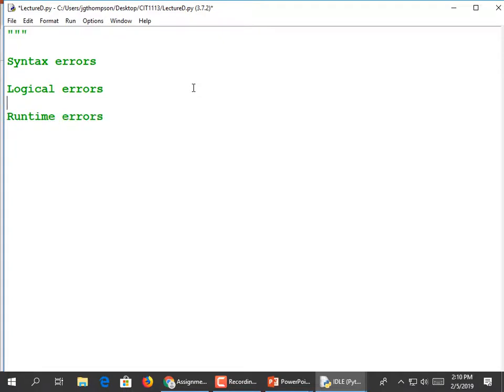Runtime errors are not really a failure of logic. Syntax errors, I think we understand what we mean, right? We missed a colon. We indented in a place we shouldn't have. We missed a quote. We misspelled a variable name. We put an uppercase letter where there should have been a lowercase. Those are all errors in the grammar of the language, in the syntax of the language.